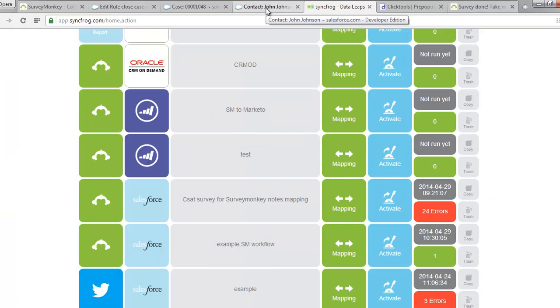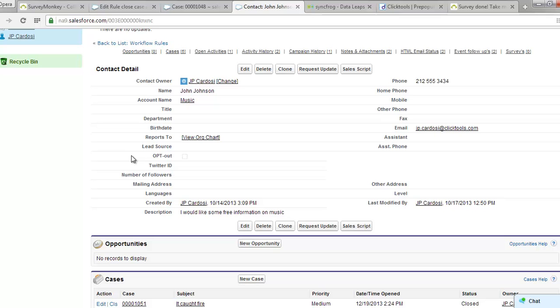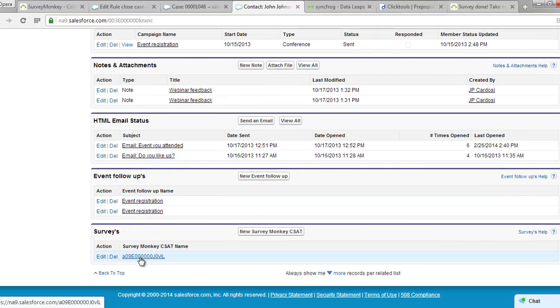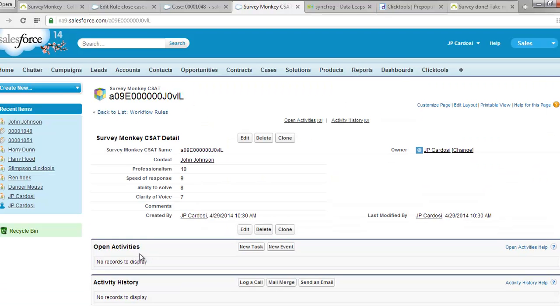So now if I go to John Johnson here and I refresh his contact record, because he was the one who had the case, we will have a new SurveyMonkey CSAT. If I click on it, there are the scores I provided and any of the comments if I put them in the comments field. So that's real briefly how you would set up an email template, a Salesforce workflow, map it real quickly using SyncFrog, set up your schedule and or run now, and get your data into CRM.